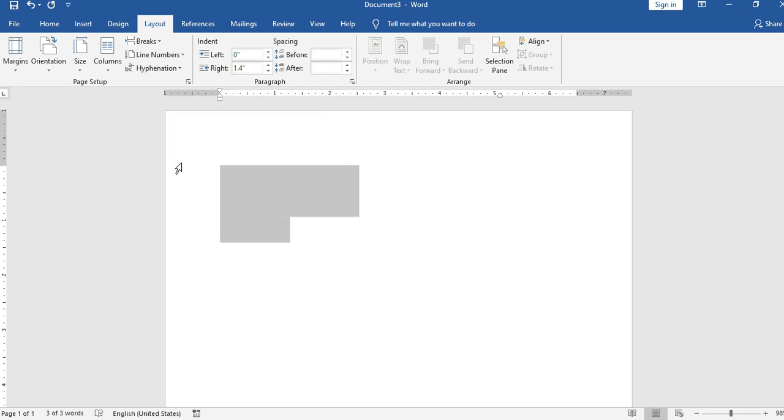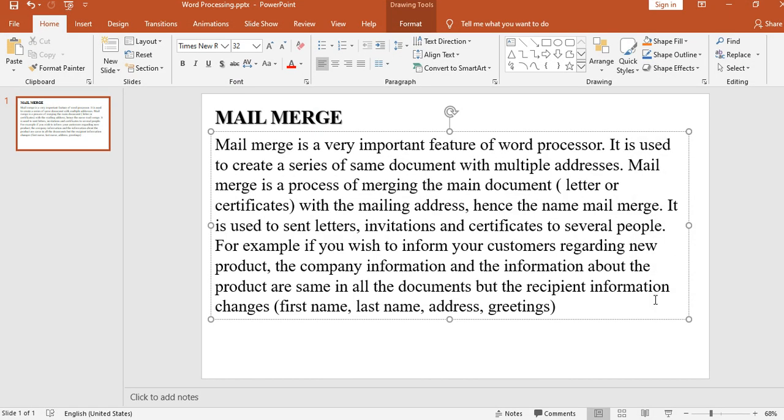Now the last section which I'm going to talk about today is one important point, which is mail merge. Mail merge is a very important feature of Microsoft Word. It is used to create a series of the same document with multiple addresses. Mail merge is a process of merging the main document with mailing addresses, hence the name mail merge. It is used to send invitations, letters and certificates to several people.